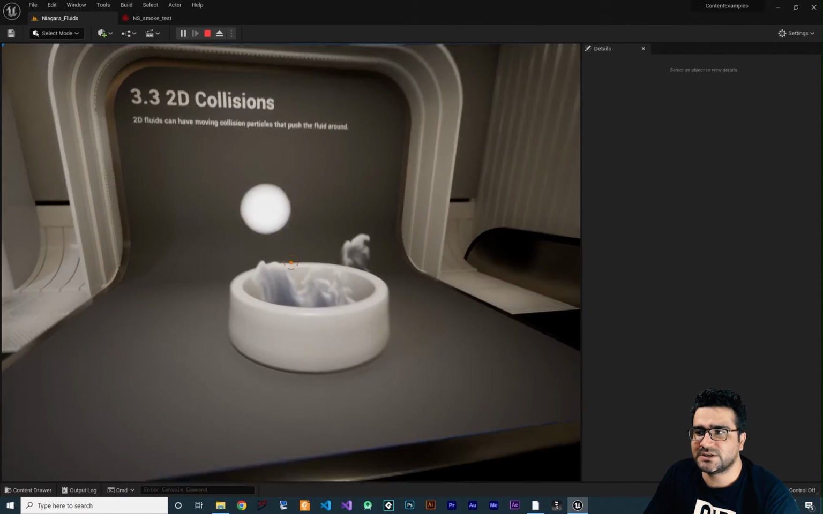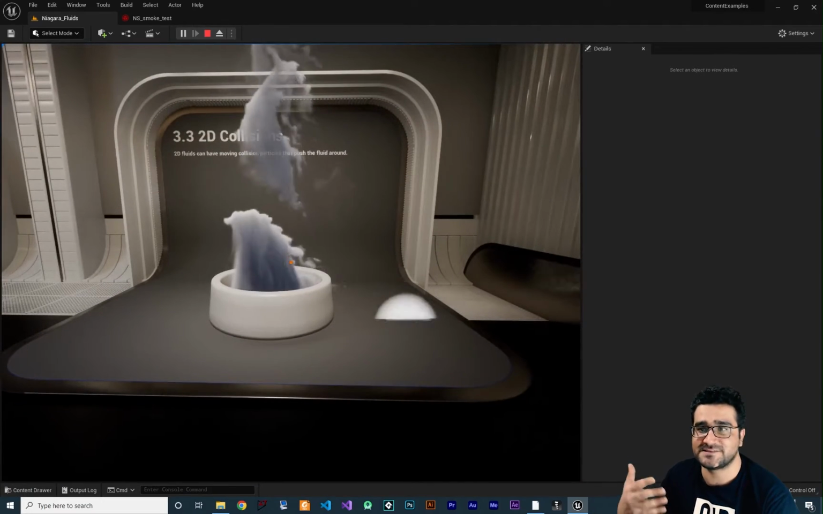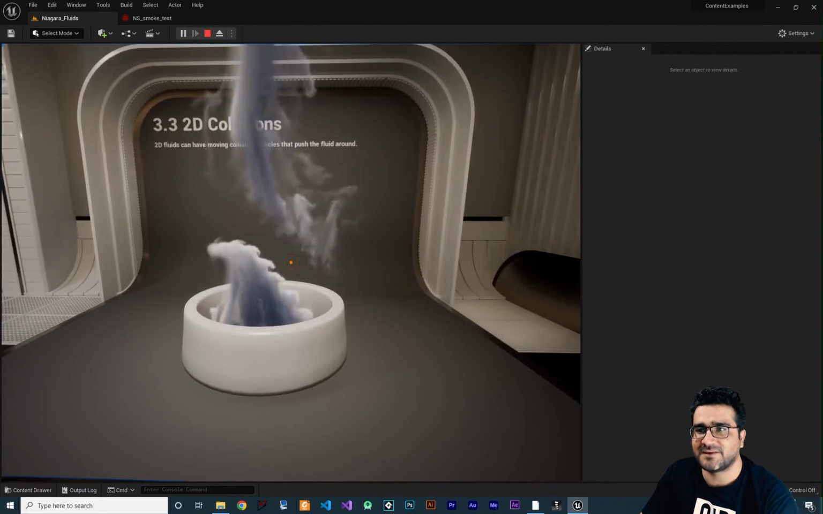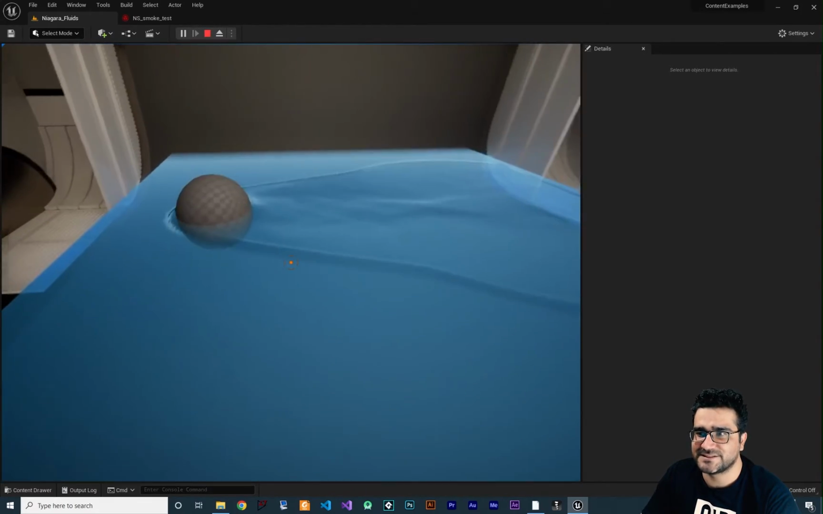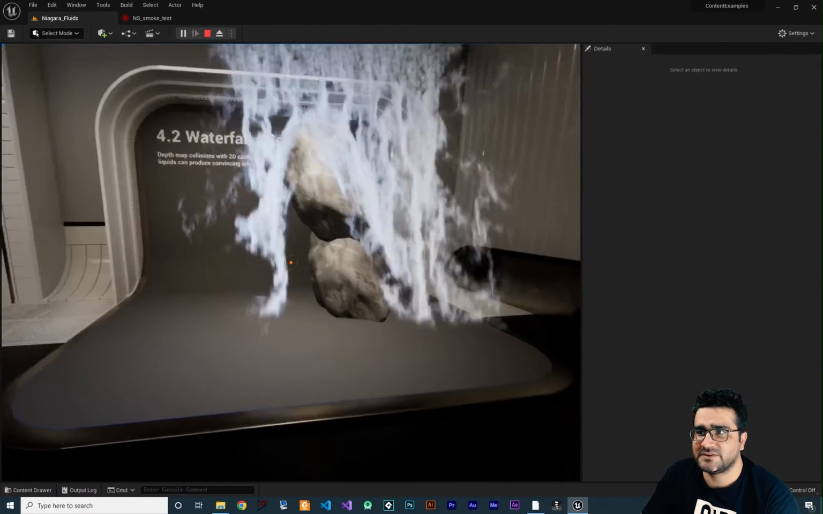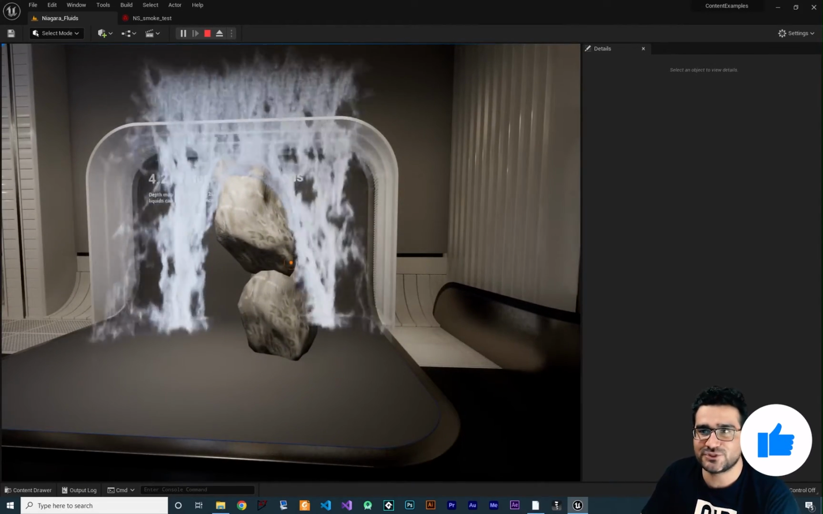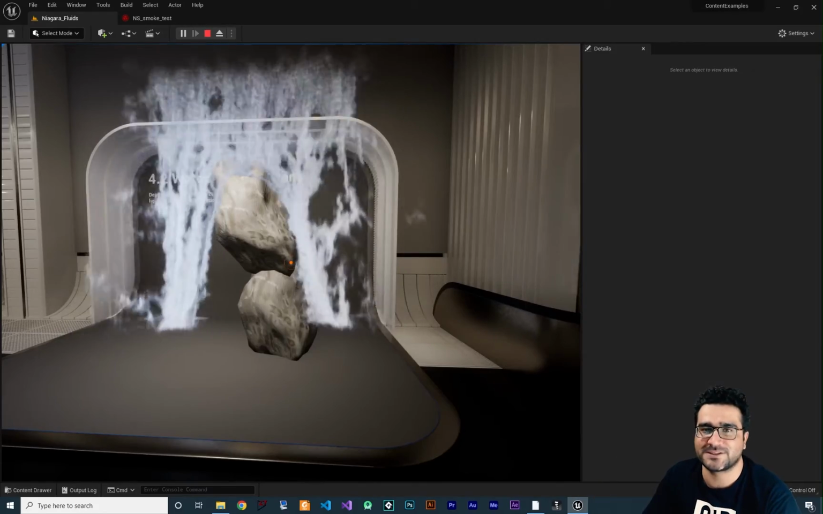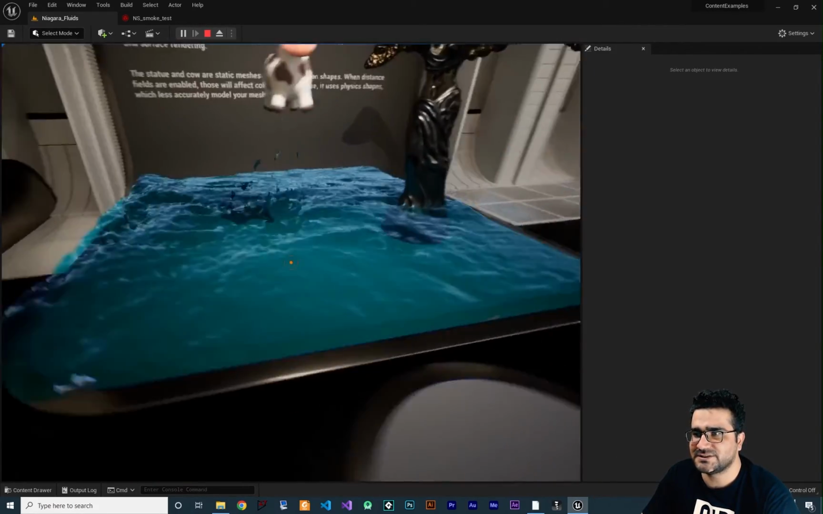Next one, 2D collision, and you can see this is 2D smoke that is facing the camera, and it has collision as well. Next one, this water that looks realistic, and this waterfall simulation, we can do all of them, and I will show you all of them, how you can create them, okay? And next one, this water simulation again.